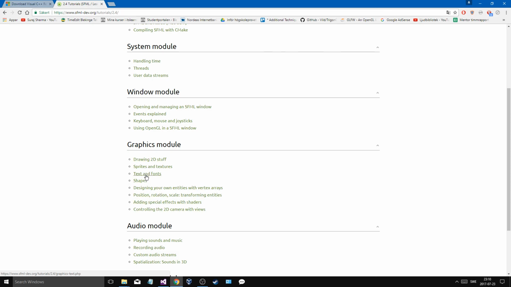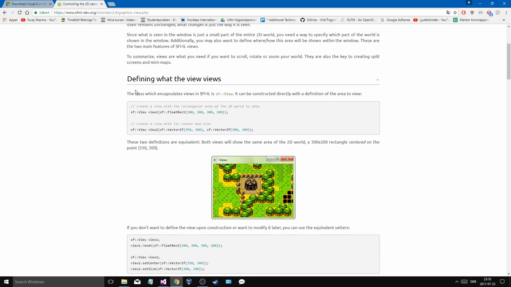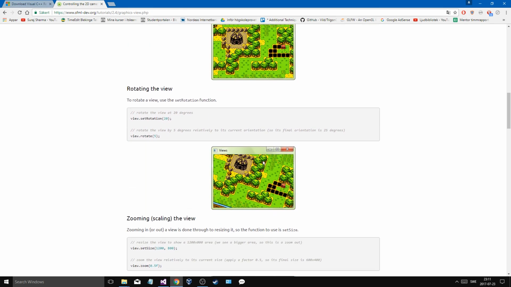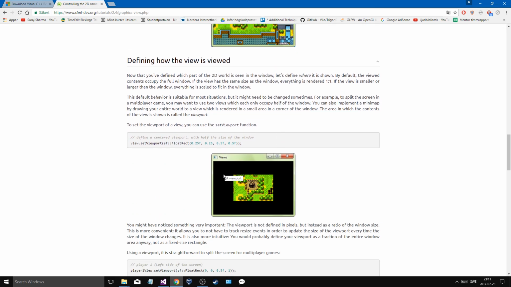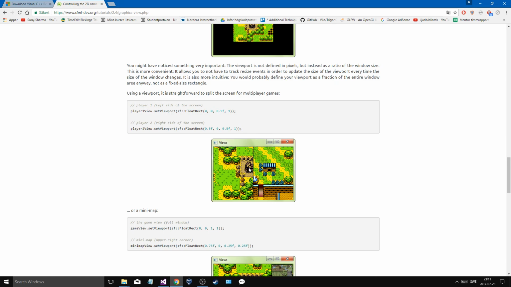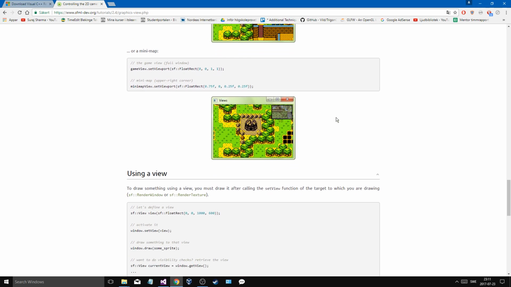It should be here. Sprites, textures, shapes, designing. Here, controlling the 2D camera with views. Define what the view is. You can rotate it. You can zoom it in and out. You can set a viewport. This is the viewport, so you set a little thing. You can do a viewport for two screens like that. Minimap, whatever. You can just go in here and try stuff out.